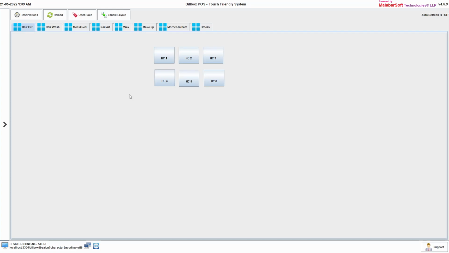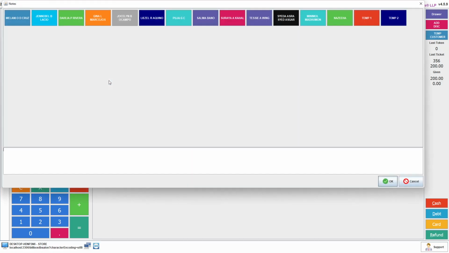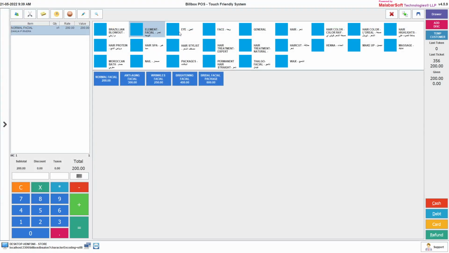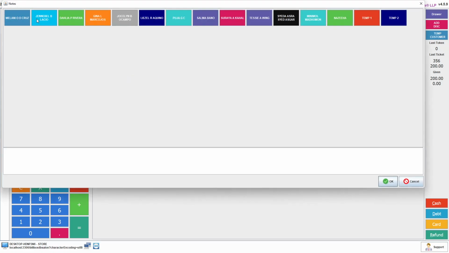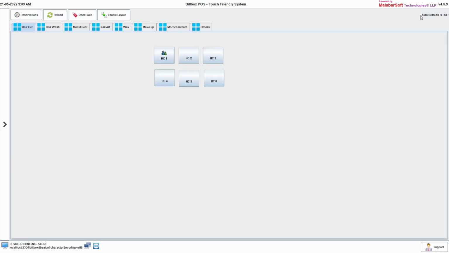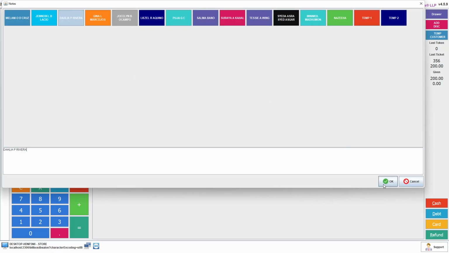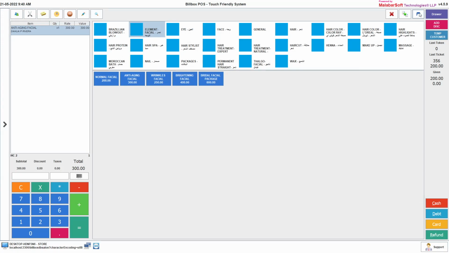Let me show you how to add a customer to the first chair. Click on that chair and then click on the category, then select item, assign your staff. You can add multiple items you want with different staffs, and once done, you can come back to the floor. If you want to add a second customer, again select category and then select item, assign staff, go back to the table menu.